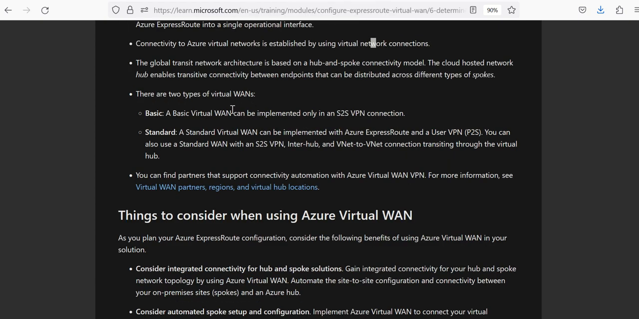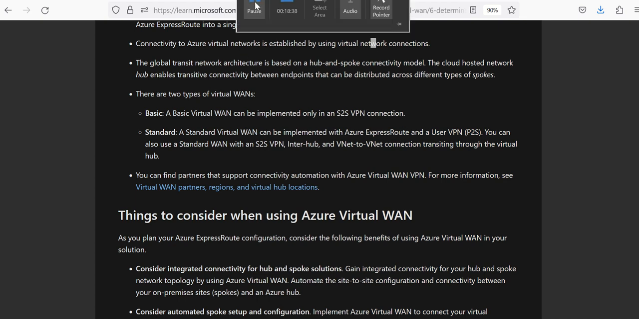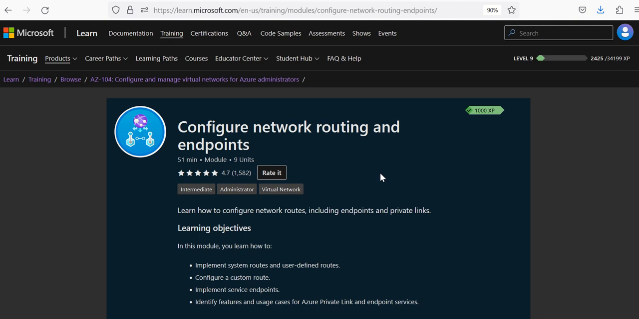There are two types of Virtual WANs. One is basic, which can be implemented only in a site-to-site VPN scenario. And then you have standard, which can be implemented with ExpressRoute and user VPN as well. So next is configure network routing and endpoints.